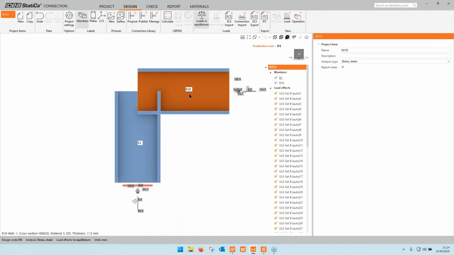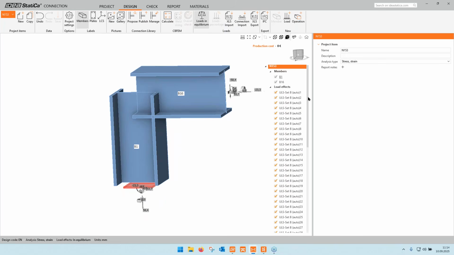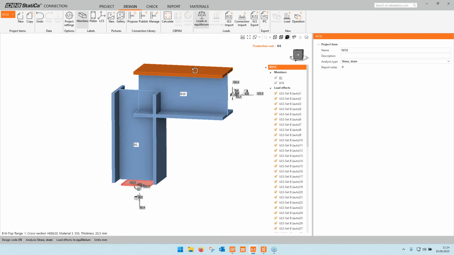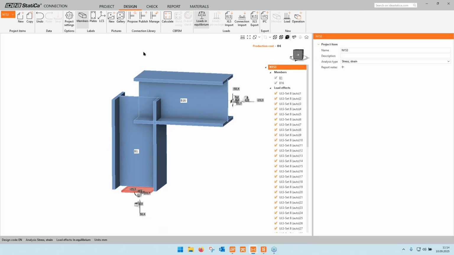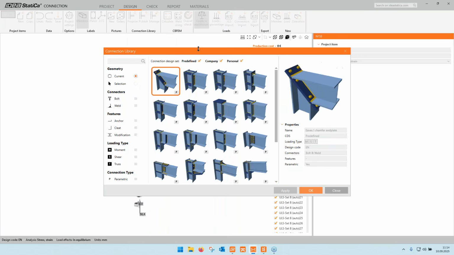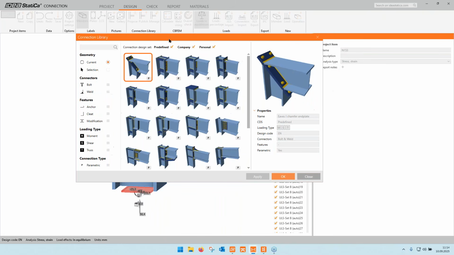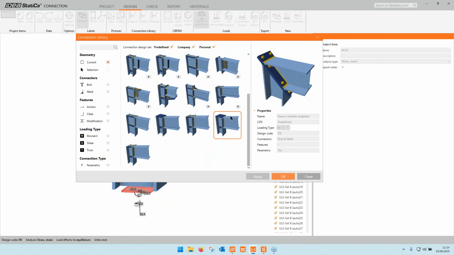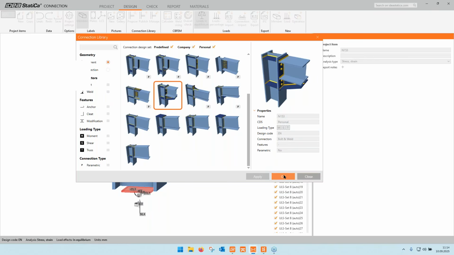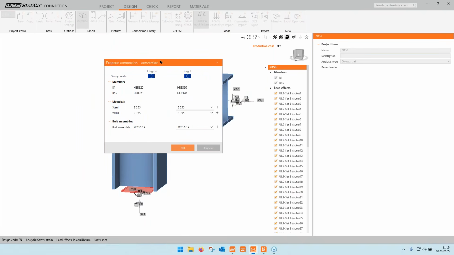So we see that these are the 2 members that are part of this node. All the 60 load combinations are listed here. And as I said, what's missing here are the operations. Instead of modeling it manually, I will use a template that I have saved in the connection library. So here I click on the propose button so that the software can show me a list of all templates that are applicable to this geometry. And for this node, I select this template that I prepared before our presentation.